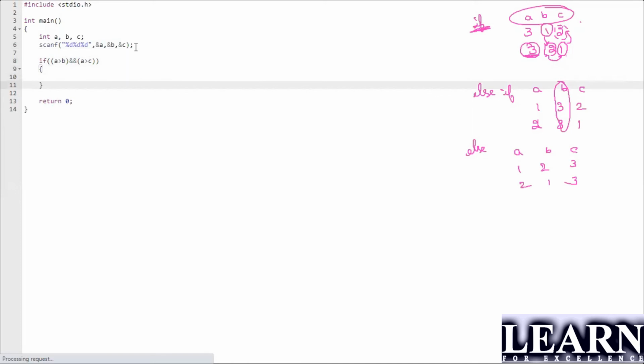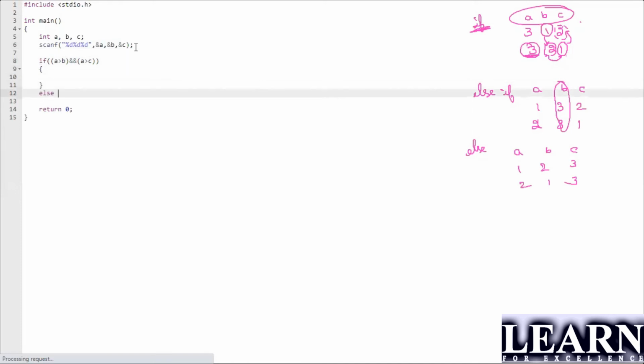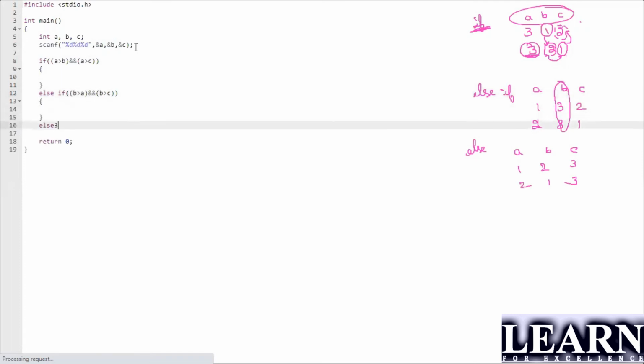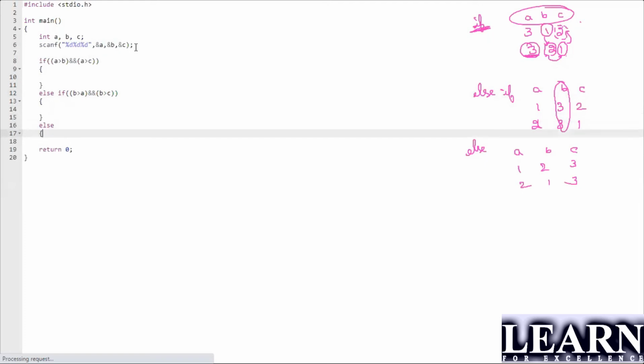Next, I'll go with else if, where I'll be checking whether B is greatest. That is nothing but B is greater than A and B is greater than C. This is the condition which says B is greatest. Else, this is the condition where C is greatest.